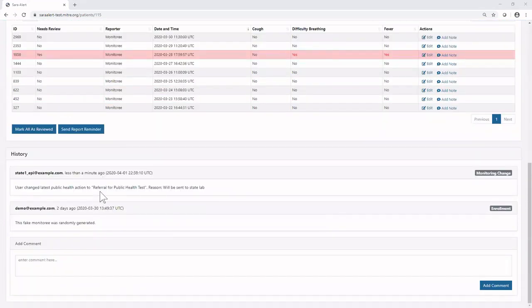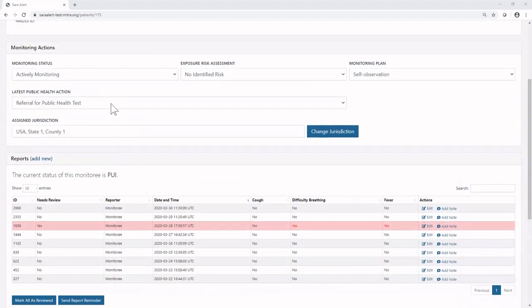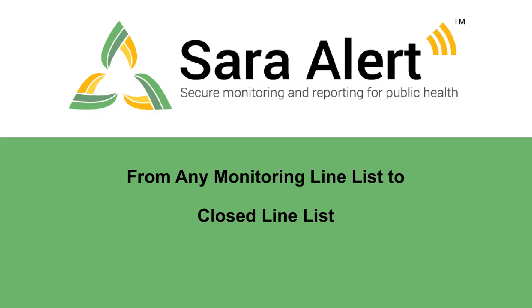The monitoree will be moved to the PUI line list and will remain there as long as any value other than none is selected for the latest public health action data element, or the record is closed. If the value is changed back to none, the monitoree will appear on the appropriate monitoring line list.